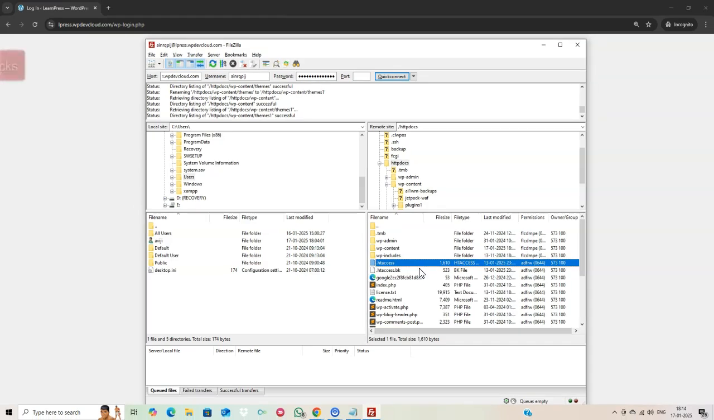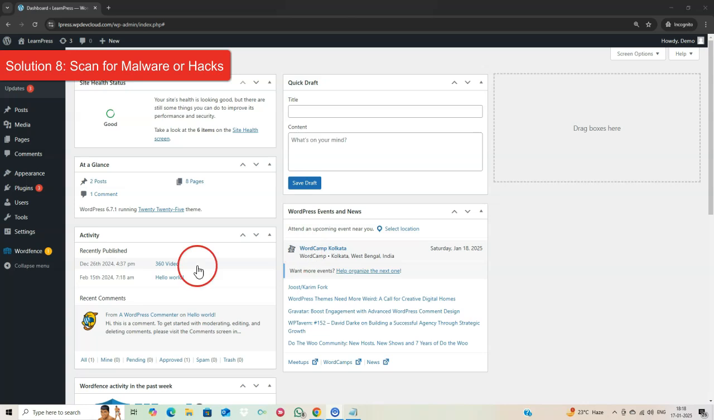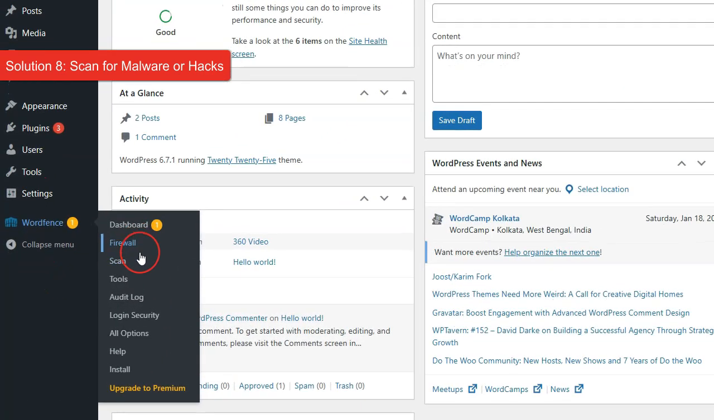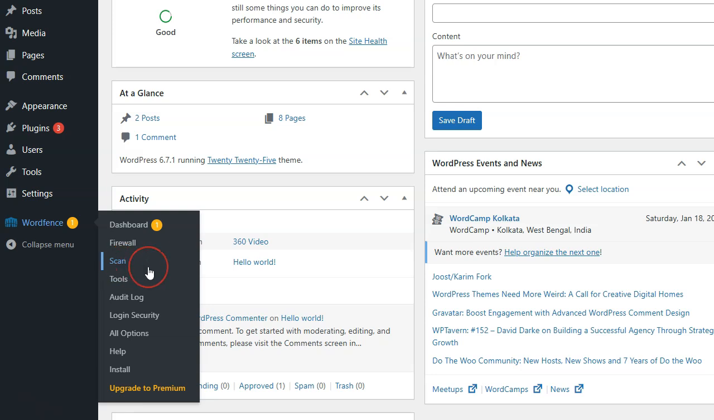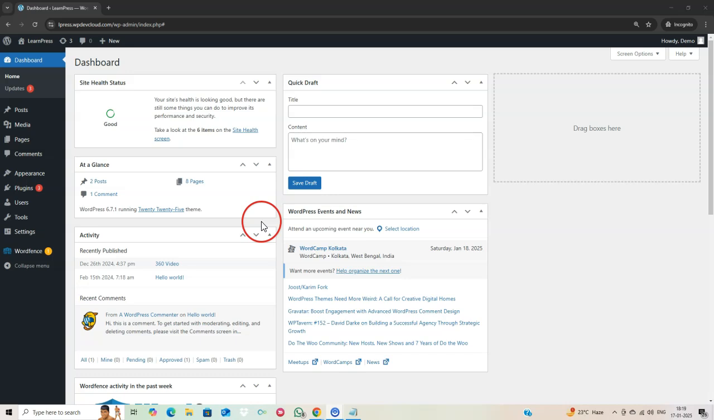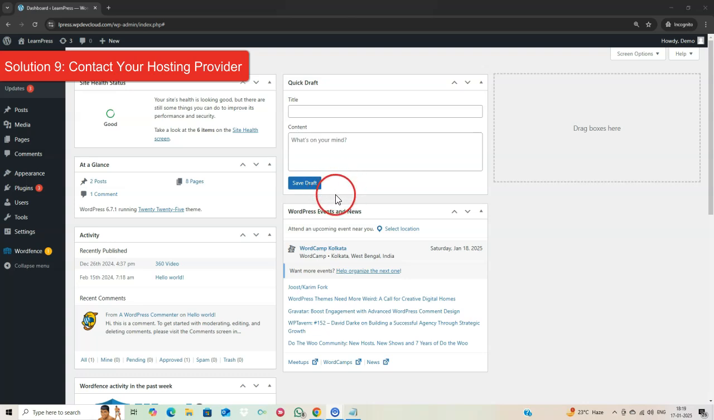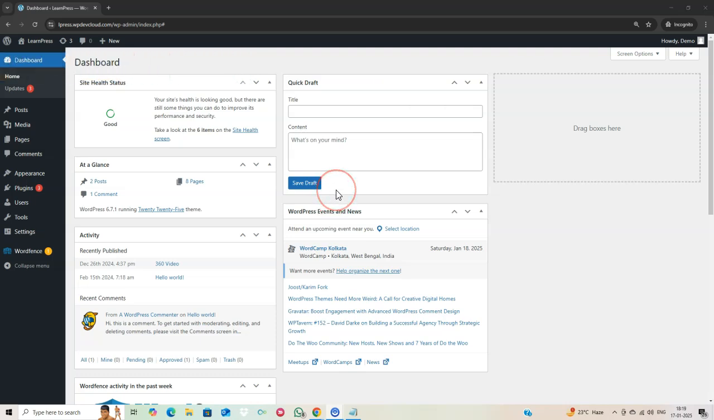If none of these methods work, your site might have been hacked. Use a WordPress security plugin like Wordfence or Sucuri to scan and clean your site. You can also check for unknown users in your database and remove them. If all else fails, contact your hosting provider. They can help you regain access or identify server-level issues that might be causing the problem.